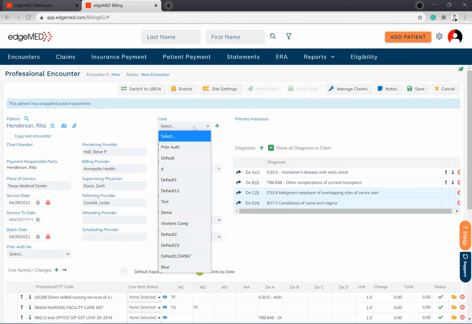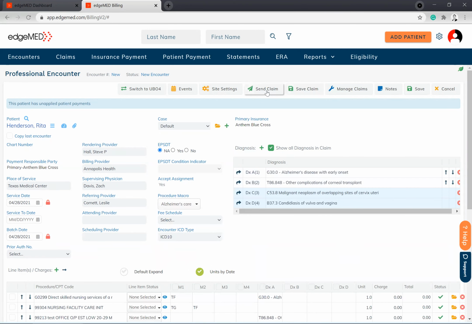We offer real-time claim submission. That's not for your organization. We offer batched submission, and I'll touch more on those in just a second. Managed claim lets me print or download the HCFA form. I also want to point out that we are UB04 equipped.